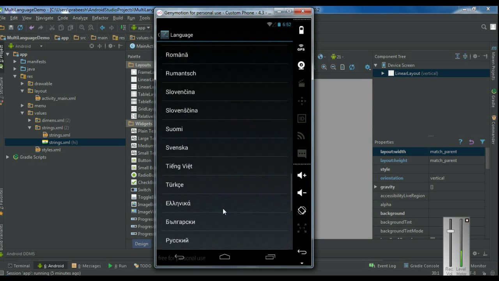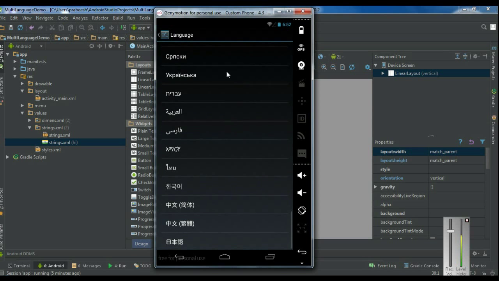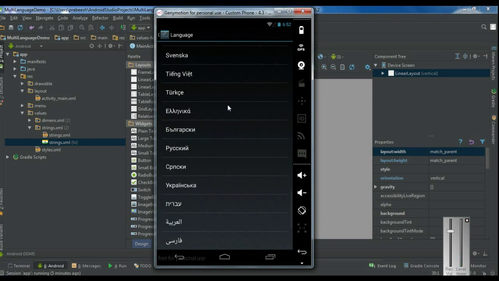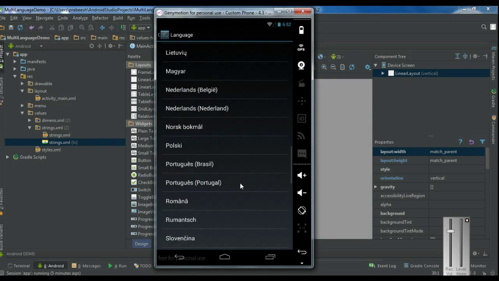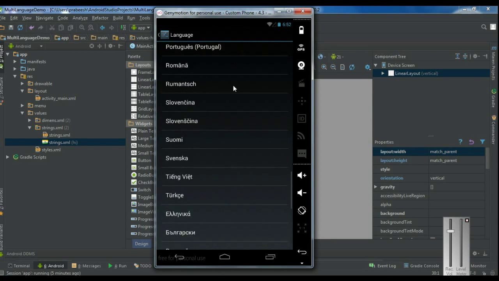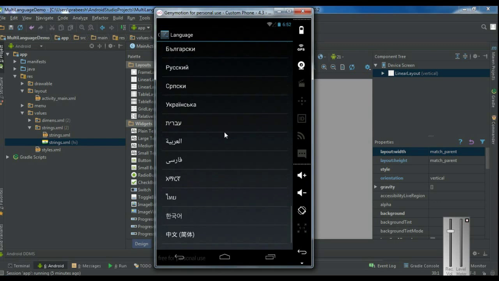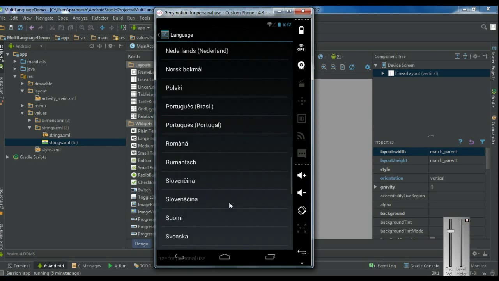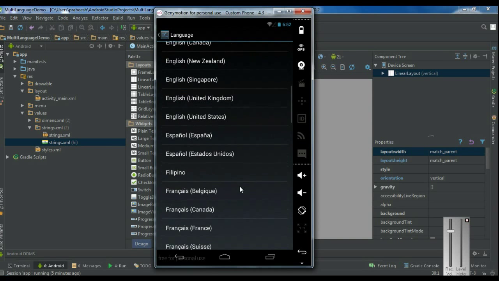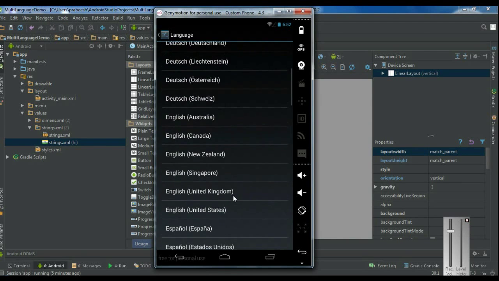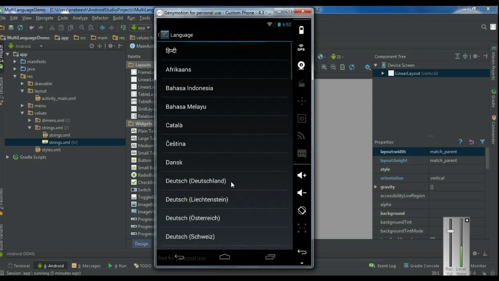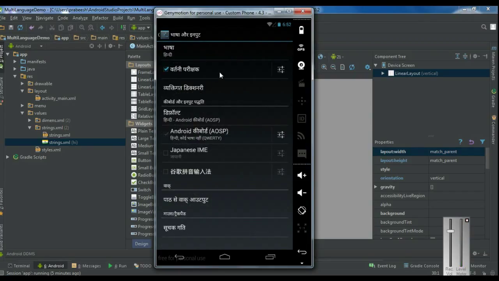So I have to check whether Hindi is available for this device. I think this device does not support Hindi language. Yeah, here it is. Hindi. I select the language. Now the current language for the device is Hindi.